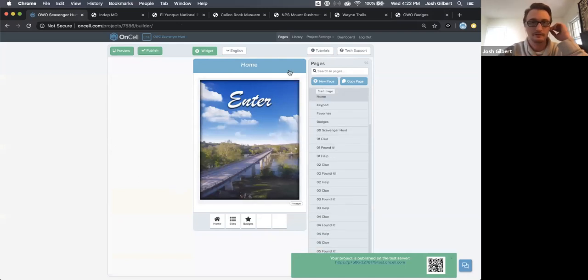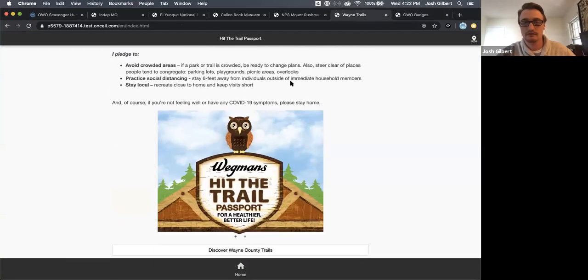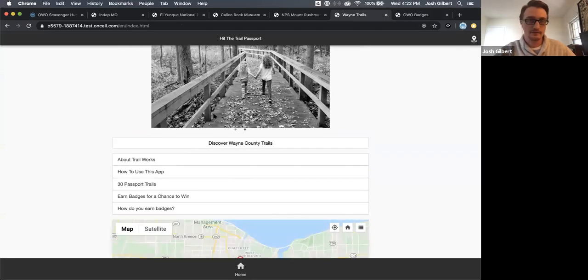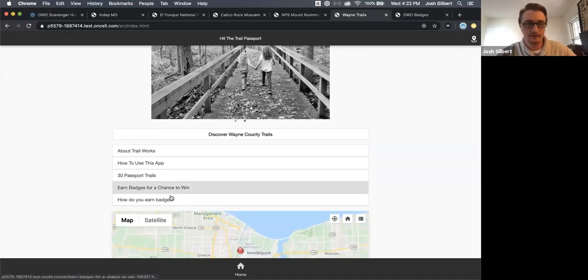And then next we'll create a location-based badge, and we will also set up a second badge group. So I'll just quickly show, this Wayne Trails Hit the Trails Passport, they have a number of different badge groups that you can earn.